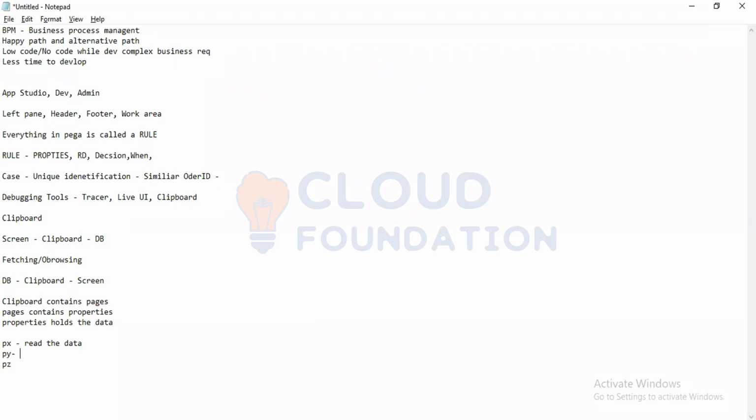PY properties are ones where we can both read and write. Read and write in the sense that we can modify the data. We can read what data is present in it, and we can also modify that data. PZ properties are for Pega's internal process. Pega uses those properties for internal processing.